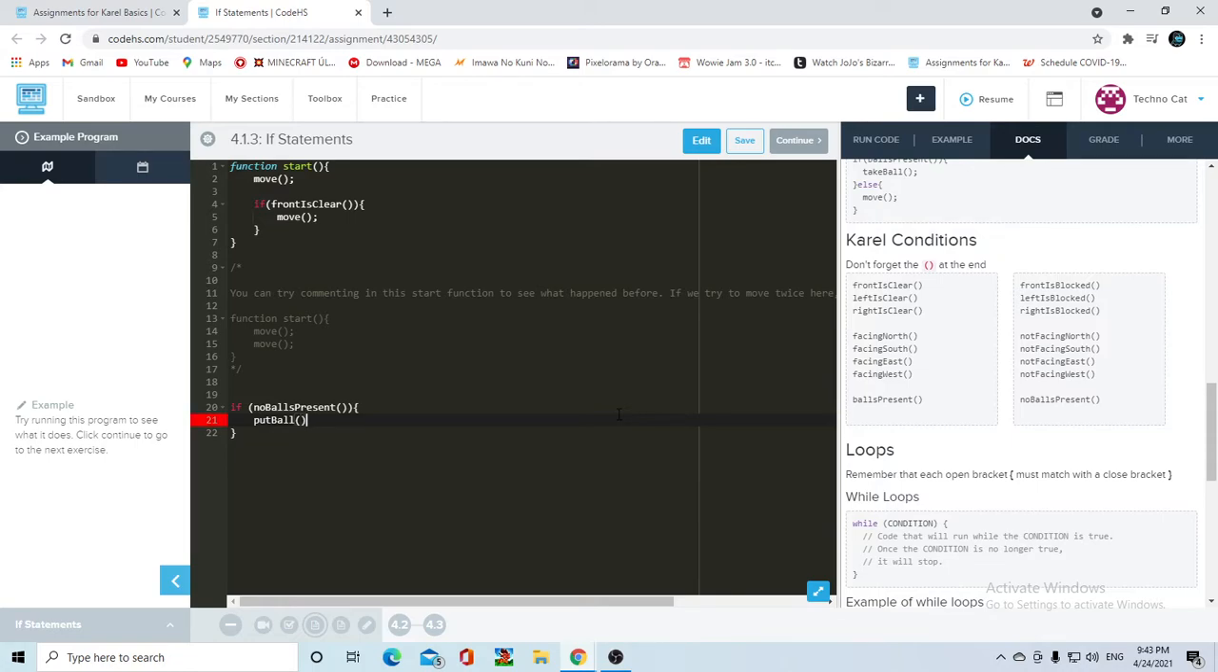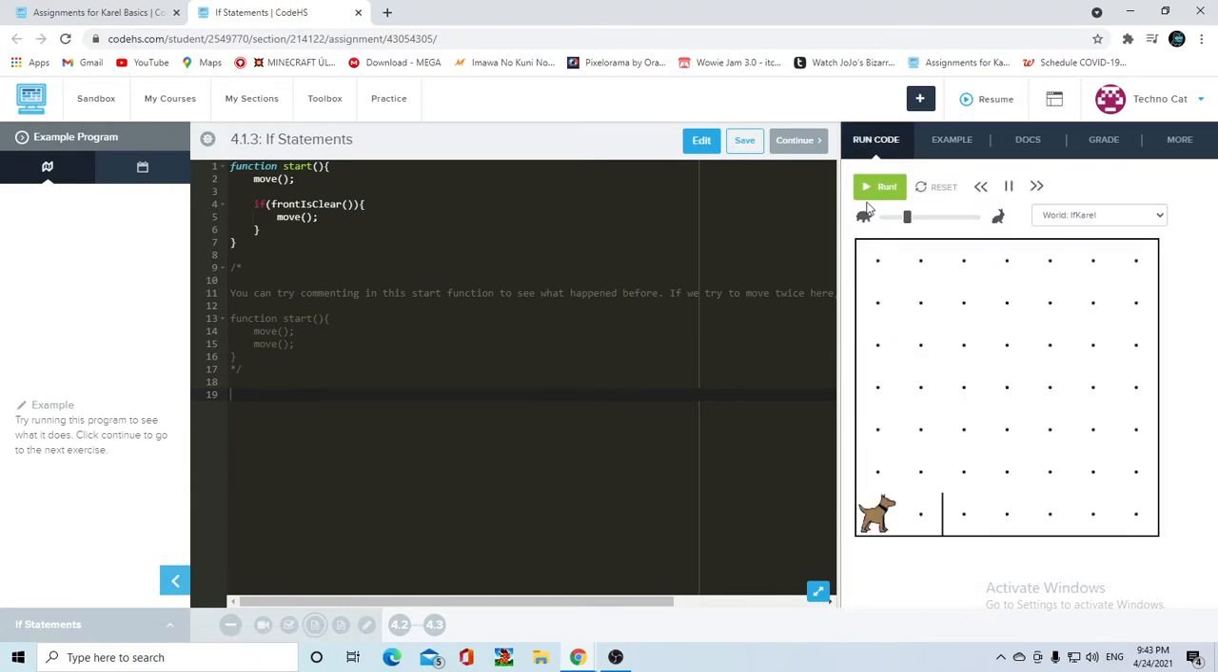Now, after we run this, like I said, Carol's first gonna check if there are balls present. And as we stated, if there are no balls, then she is going to put down a ball. So going back up to the main piece of code that we already had, if we run it, Carol is going to move once and then check if the front is clear. But since she's here and there's a hurdle here, that means that the front is not clear, so she is not going to move.